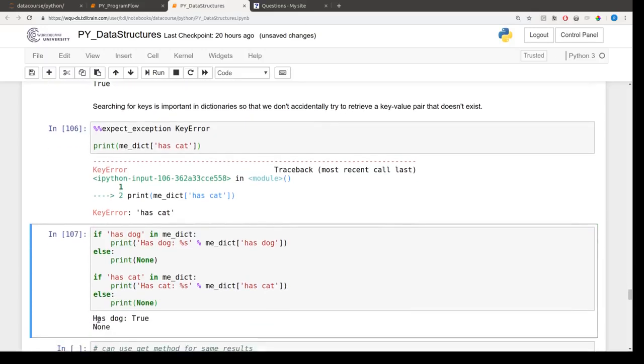We can see has_dog printed out true, while for the line of code checking if has_cat exists, we printed out None. We avoided the KeyError by first checking if has_cat was in the dict before we tried to access the dict at has_cat.